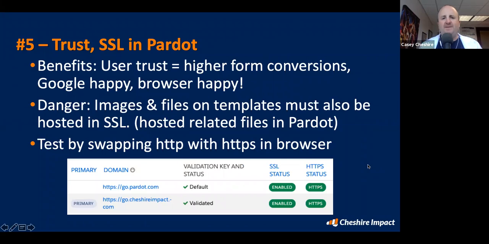And last thing, if you're not sure if you've got your SSL set up in Pardot, here's a quick screenshot of where it's at. It's in the domain management part of your admin. And this is what it'll look like. It'll look like, hey, it's validated and SSL is enabled. Of course, it's enabled to Pardot, but you want to make sure your own domain has it enabled so you can send people to that HTTPS location.